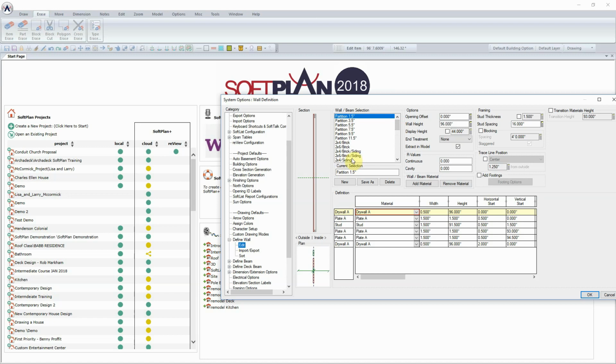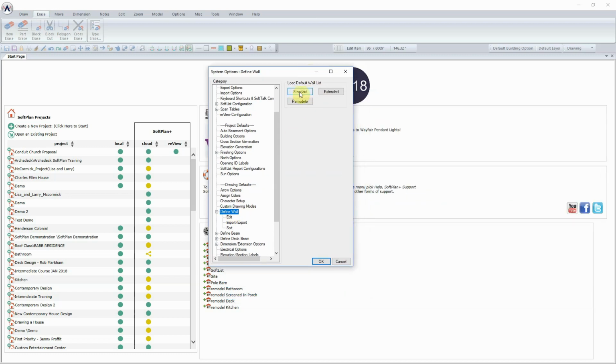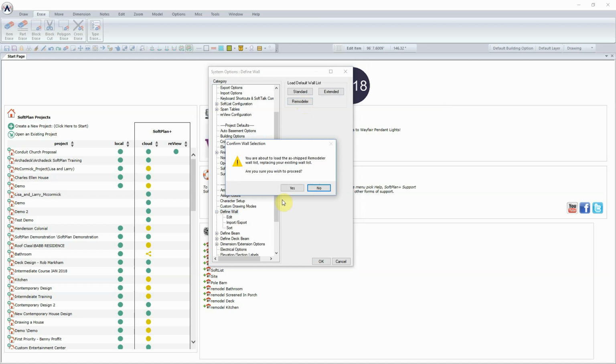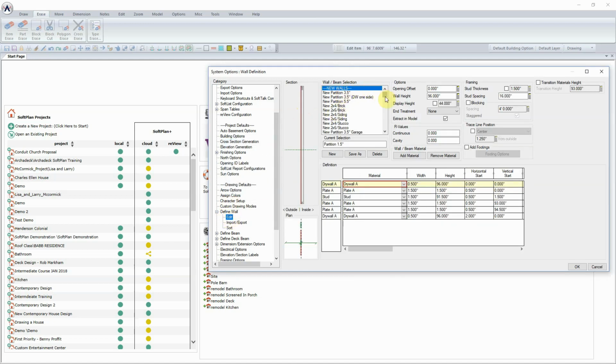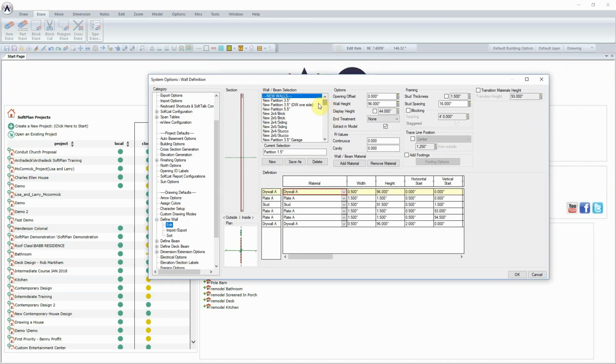Now, I bring you here because I want to show you that we ship the standard list, and we also ship two other wall lists. And the wall list that I'm going to focus on for these next 9 or 10 weeks of design is going to be the remodeler wall list. And so I'm going to load this, and when I load that wall list in and select Edit, what it's going to show me is that I actually have the ability here now to draw with new walls.